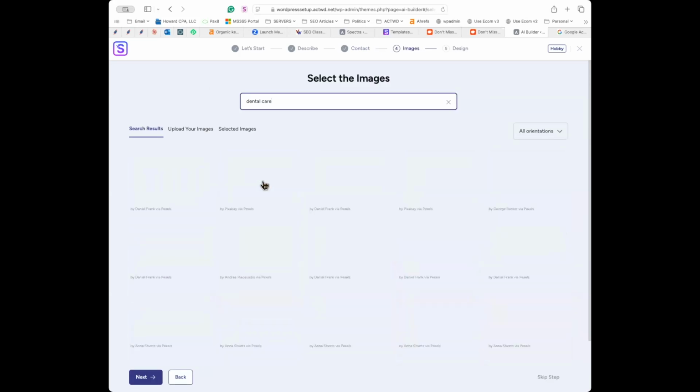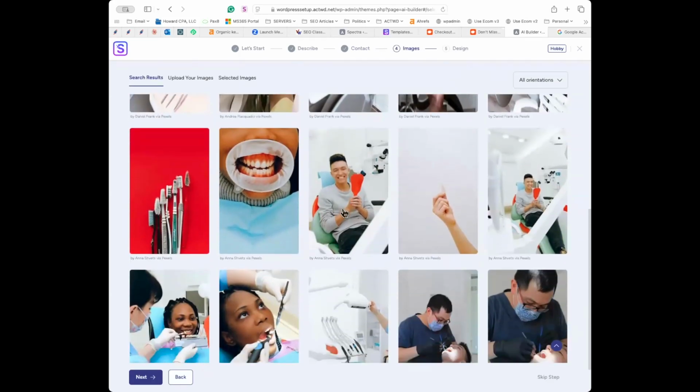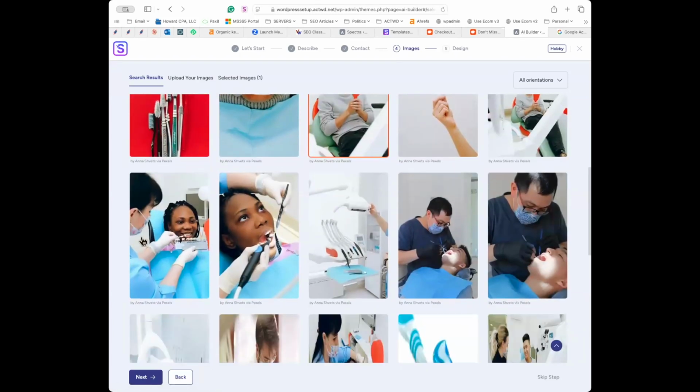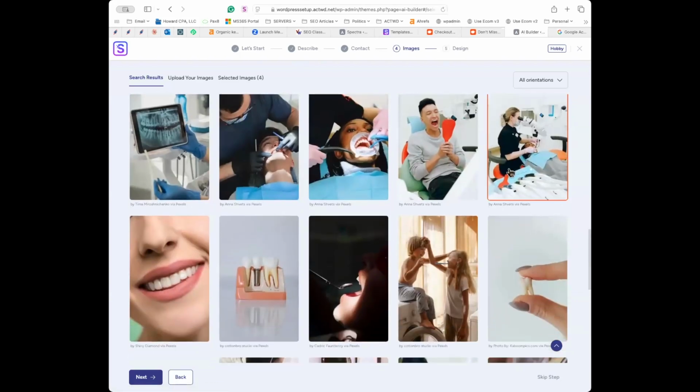And I'm going to tell it next. And it's going to tell me to select some images. Okay, so we're going to select this guy here. We'll select this lady here. We'll select this guy here. We'll do this person here.